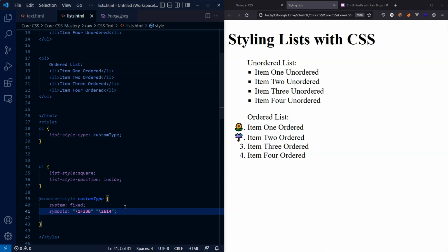It's also possible to provide other values to the counter style custom type. So we could have a property such as suffix, and maybe this is going to be fairly self-explanatory. We can just pass a suffix here. And now we see that suffix has been appended to our custom bullet points. Now, this particular @rule, I wouldn't consider this basic CSS. If anything, this is actually fairly advanced CSS.